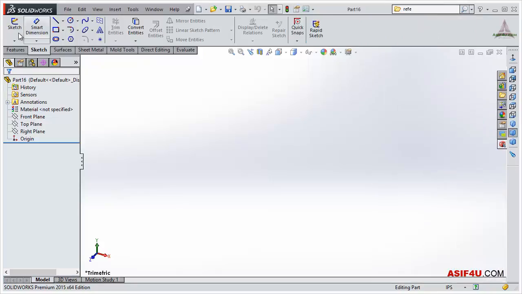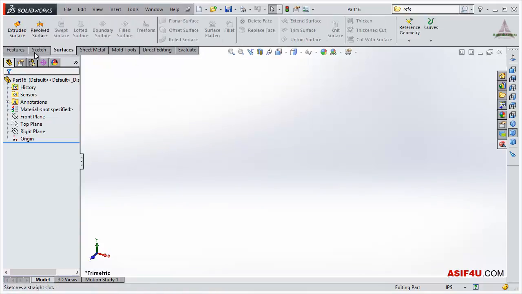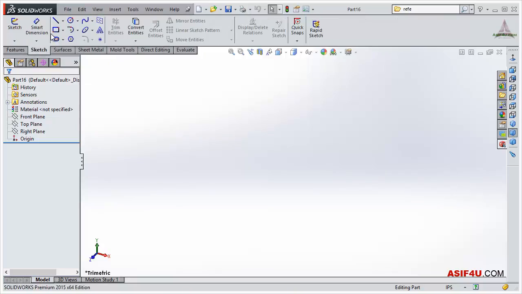Then this tab, this full text tab you are seeing here, all the commands are inside this, which is called command manager. And you can see a few other tabs here. All the tabs are called command manager tabs. Each tab carries one set of tools inside it. You can see a few tools have some text here.